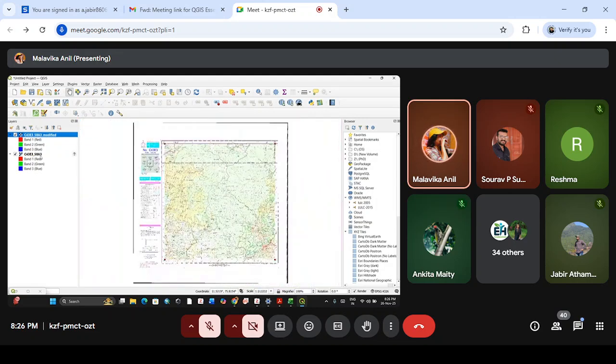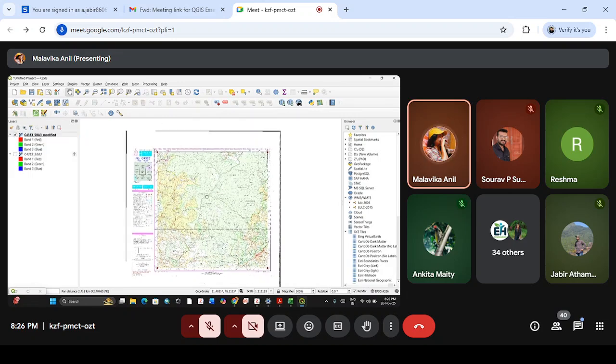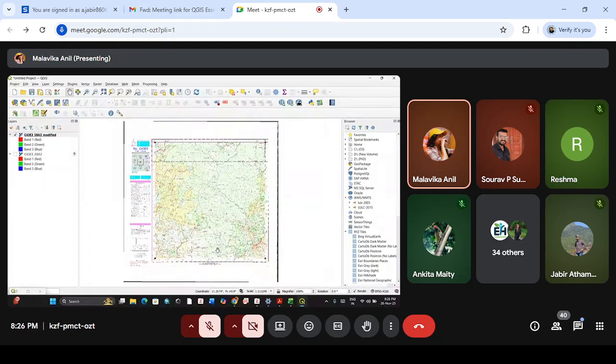You can see this is the original topo sheet. This is the modified topo sheet. Please untick the old topo sheet which is not georeferenced and click on the modified topo sheet. Right click it and zoom to layer so that it comes to the map canvas, and see, now the coordinates have changed. It is georeferenced. So this is how you georeference a topo sheet.